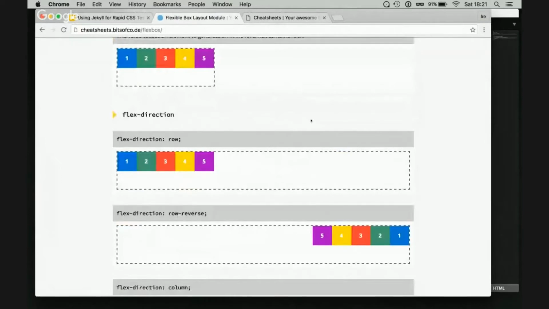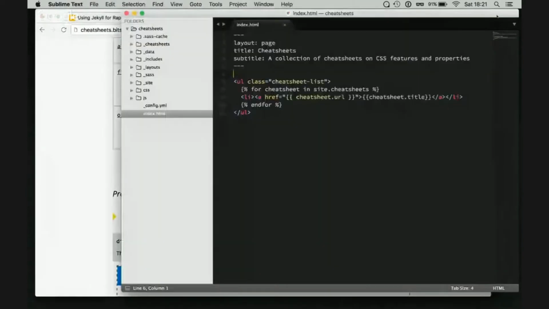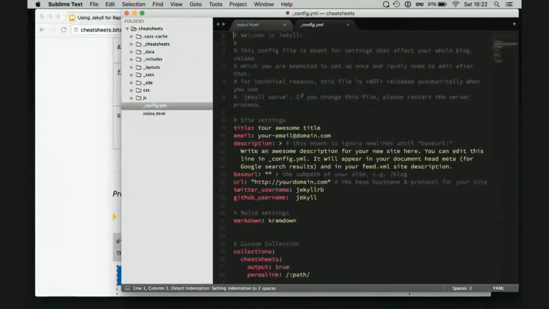So I'm going to show you how I use Jekyll to achieve this, and I'm going to start with something a bit more simple. Here this is basically a fresh Jekyll install. I've just made a few modifications. For one, I've removed the posts directory, and I've replaced it with this cheat sheets custom collection. I've also removed things like the about page and the feed and things that we're really not going to use right now.